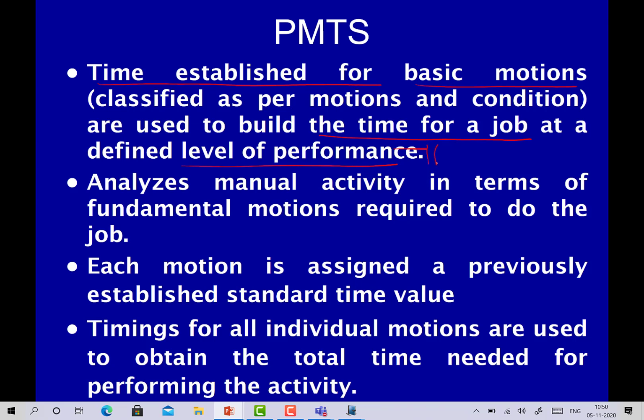Okay, so in PMTS or in these data-based methods, the manual activity in terms of the fundamental motions is analyzed, and that is used to arrive at the time a job will take. PMTS analyzes the manual activities in terms of the fundamental motions that are required for performing a job. Each motion is assigned a time value from the standard database, and then the timing for all individual motions is used to obtain the total time needed for performing the job.